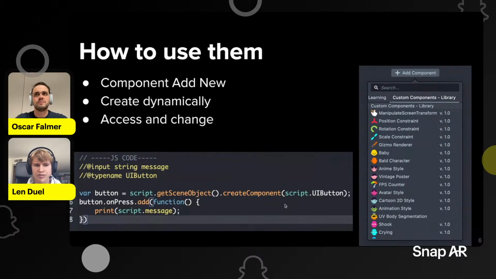So there are a few different ways to get them into your project and use them. Once they're installed, you can use that component add new menu, just like you would add any built-in component, like the mesh visual or the text component. If you've got them installed, you'll see this custom components library section of the add new menu, and you can pick any of your installed ones. Then you can also create them dynamically. There's a code snippet kind of demonstrating that on screen. So you just have to get access to that type and create it. And we'll go through both of these cases in the demo here in a few minutes.